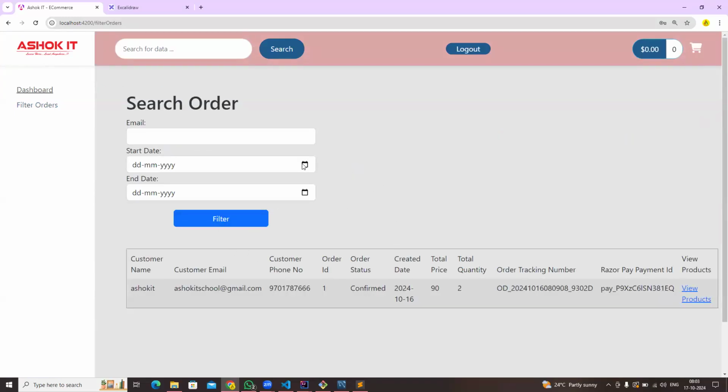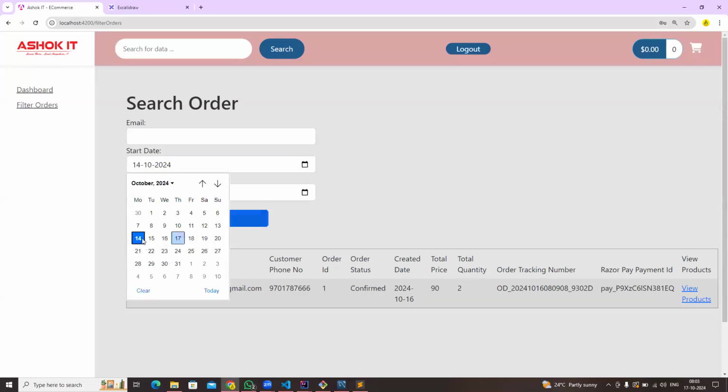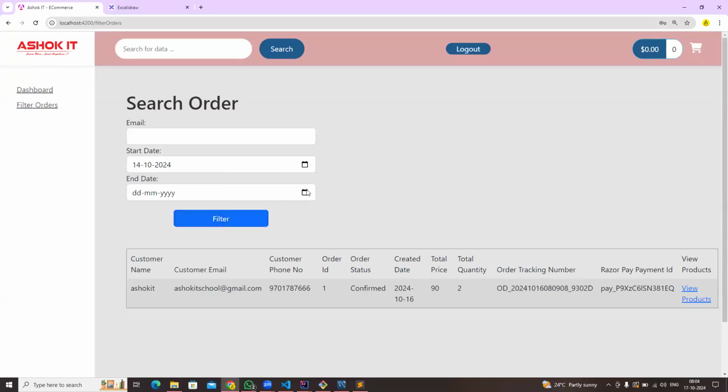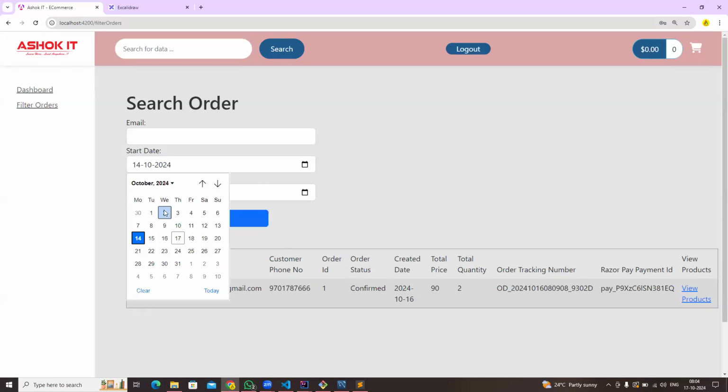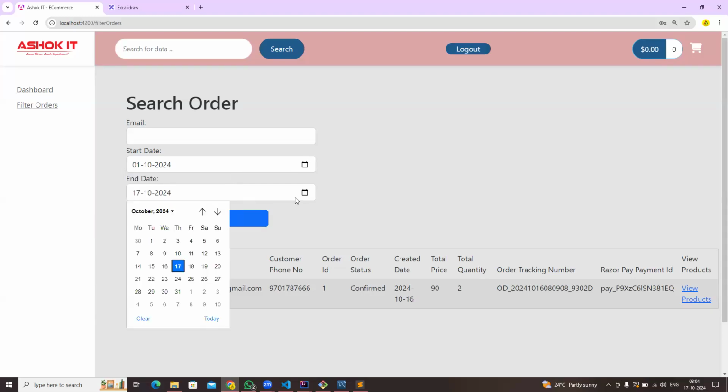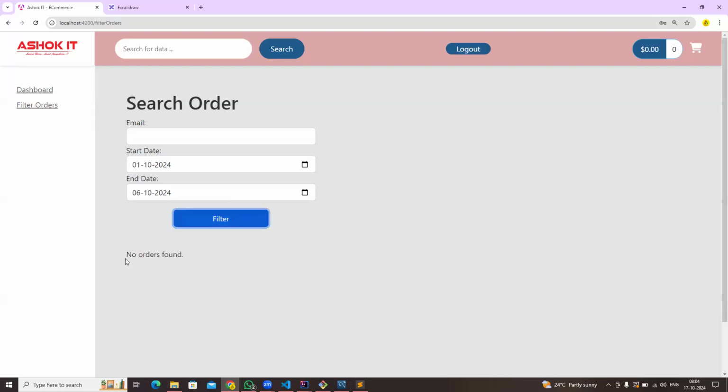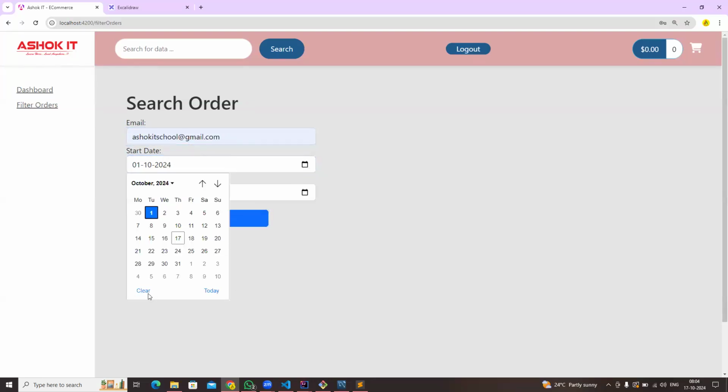I want to see the orders received in the current week. So the start date is 14th of October to 17th of October. How many orders are available? I can check it. For example, if I see the orders from October 1st to October 6th and filter, there are no orders available. You can filter the order based on the customer email ID, and also based on the date.